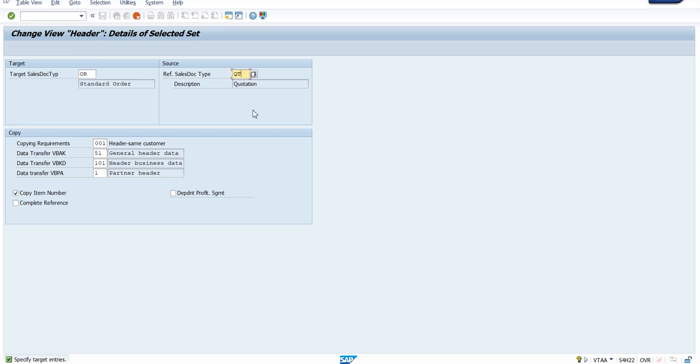Okay, and let's give the source. What is the source we have? It is TQT. And what is our target here? So the target will be TOR. Okay, so this is the target over here. One is TQT and one is TOR.